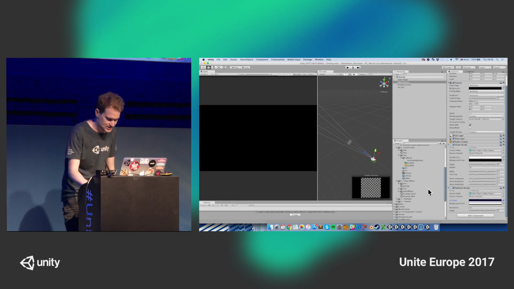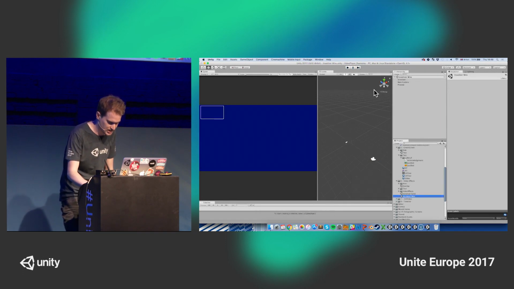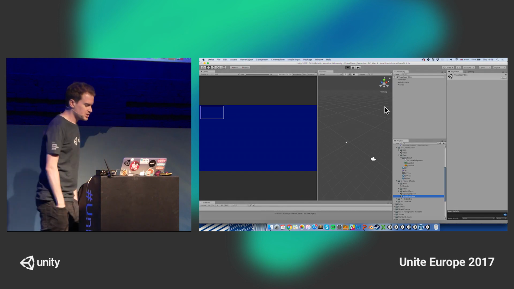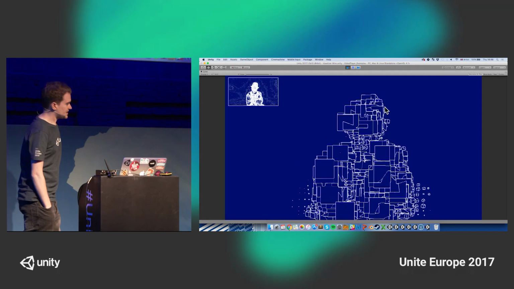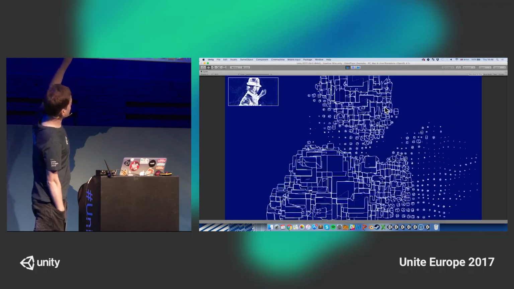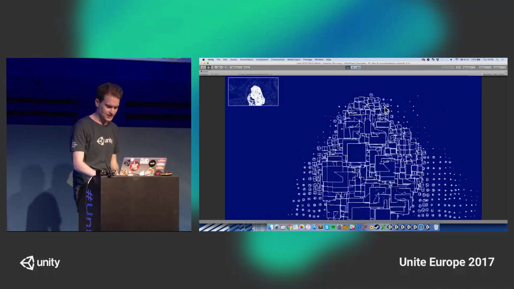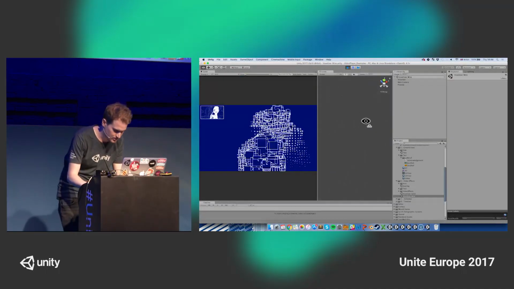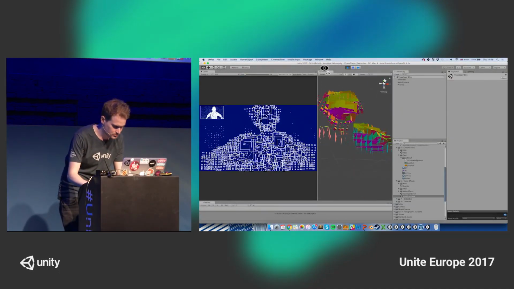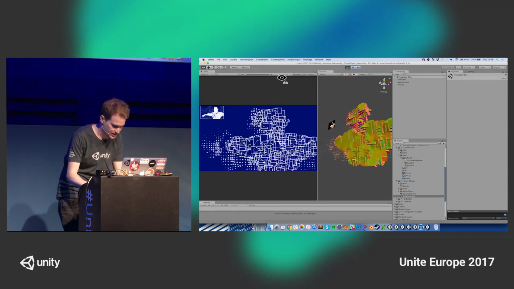So another example is this one here. So with this one, it takes the video player data, and then it voxelizes it and places cubes and places different things. So this is actually a 3D thing like this.